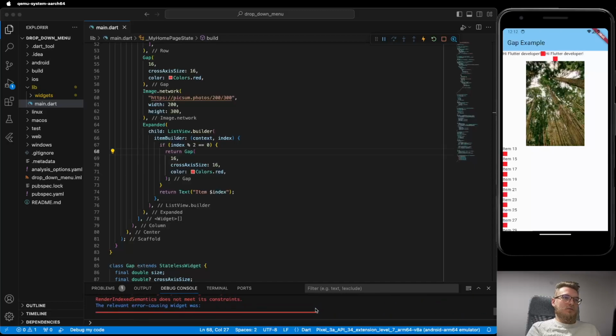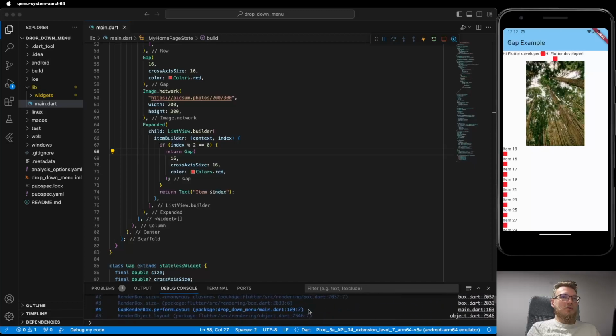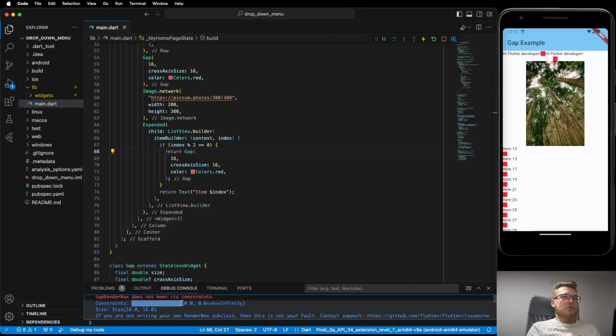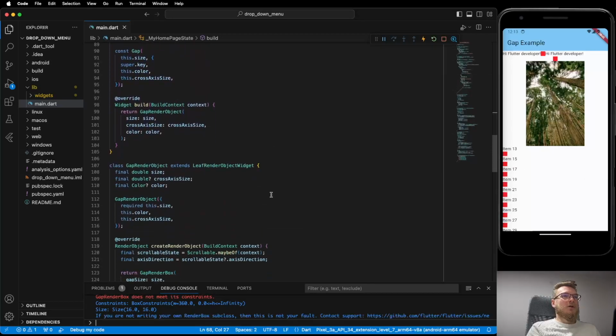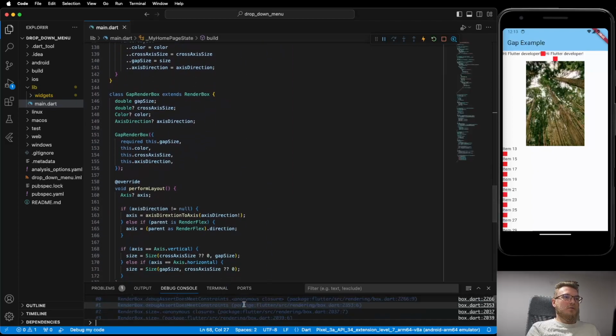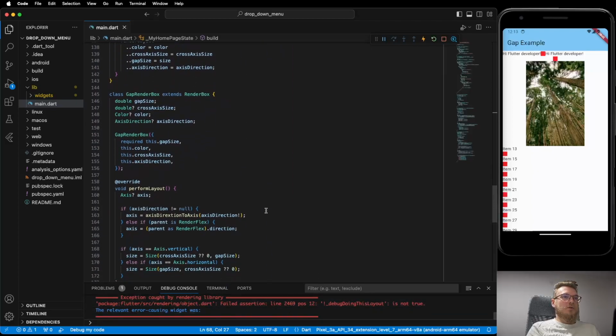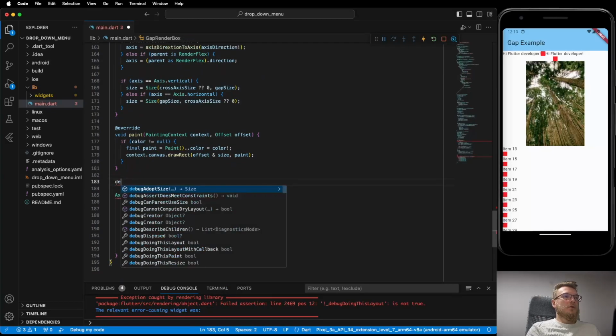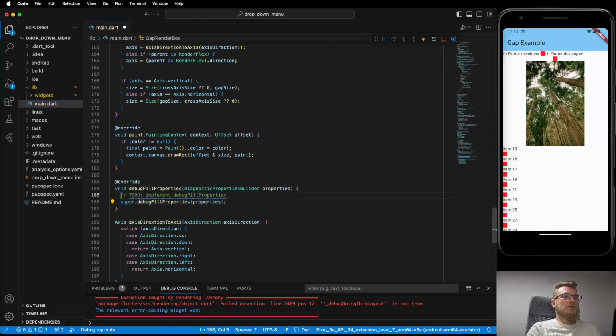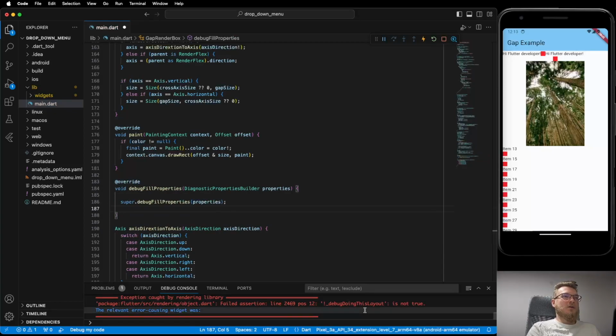And this is partially true, but the error, if you scroll to the top, has to do with the constraints not being properly set. So it's expecting it to be 360 and our width is 16 because the list view takes up the whole width of its parent. So in order to fix that and also the wrong error here that we see at the bottom, it's good to override the debug fill properties so that we have a bit more detailed output in the console.